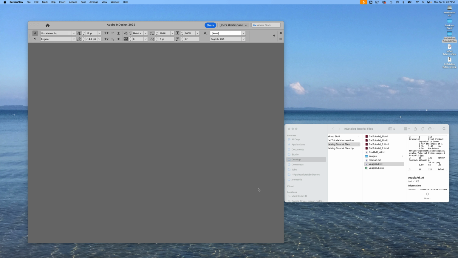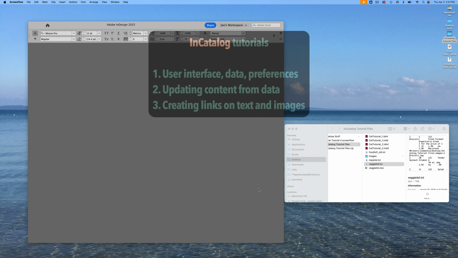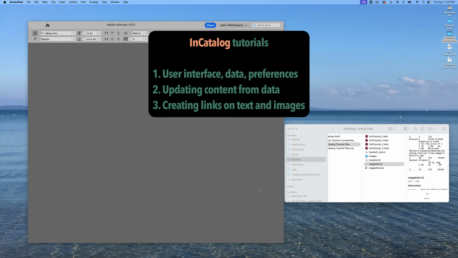Hi, welcome to the fourth video in mSoftware's InCatalog Quick Start tutorial video series. The prior videos got us set up and able to create and update InCatalog linked documents. In this video, we'll learn about updating data or pushing content out from InCatalog linked documents.